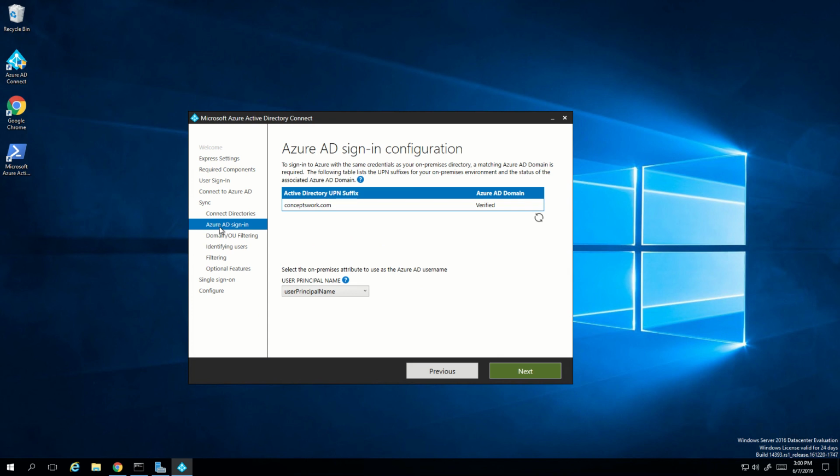Now what does this mean? If you remember, I told you that if your domain is not verified, the UPN of the user will get changed to the current name of your tenant. That means if it is aademstrial.onmicrosoft.com, the UPN of the user will change from user@conceptswork.com to user@aademstrial.onmicrosoft.com. So make sure that when you install AAD Connect, your domain is verified.